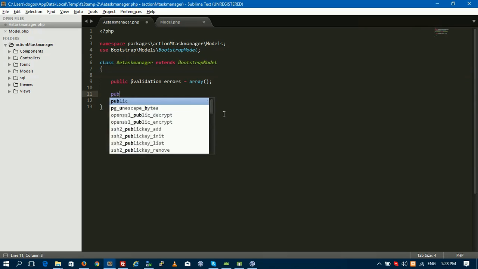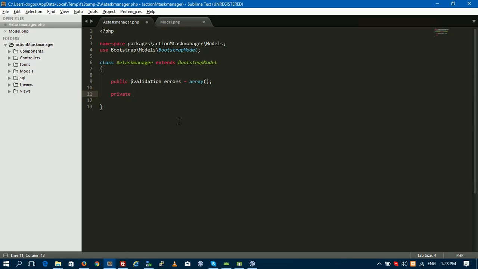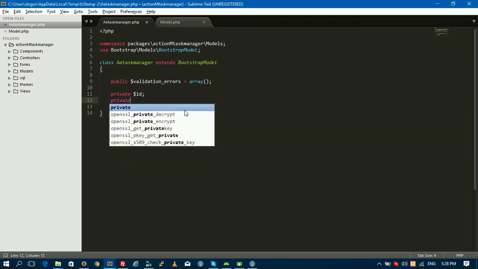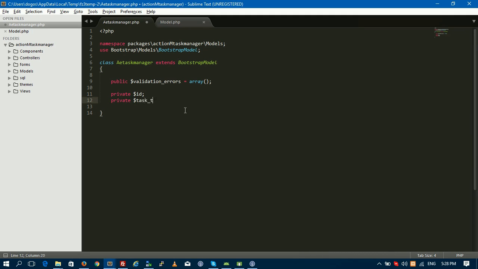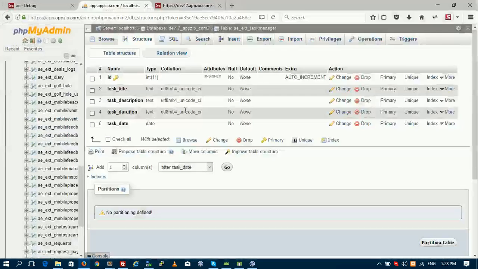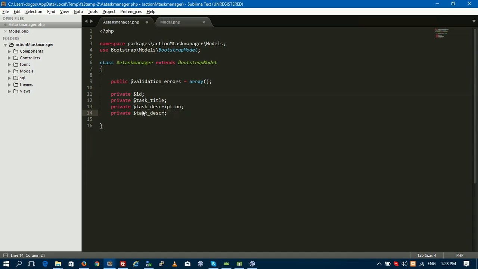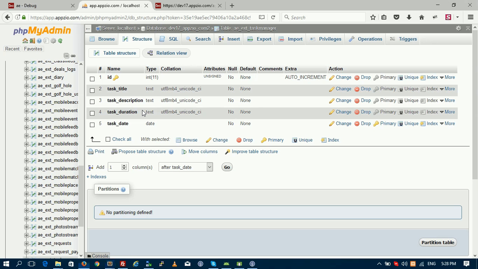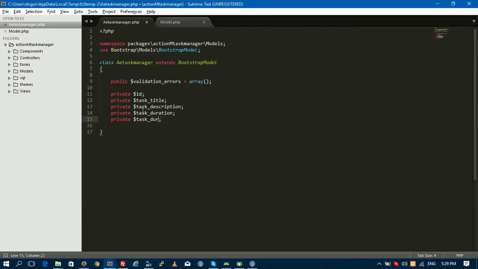Now I'll need a list of my variables or table columns which I've already created. So I have an ID. I would have a task title. Task description. My task duration. And my task date. Few more stuff needed here.